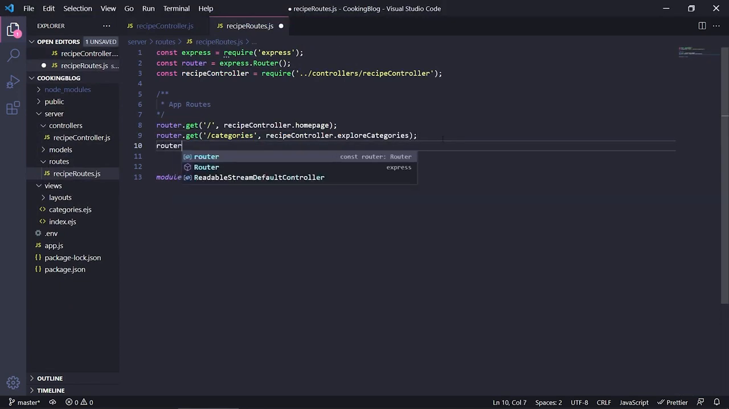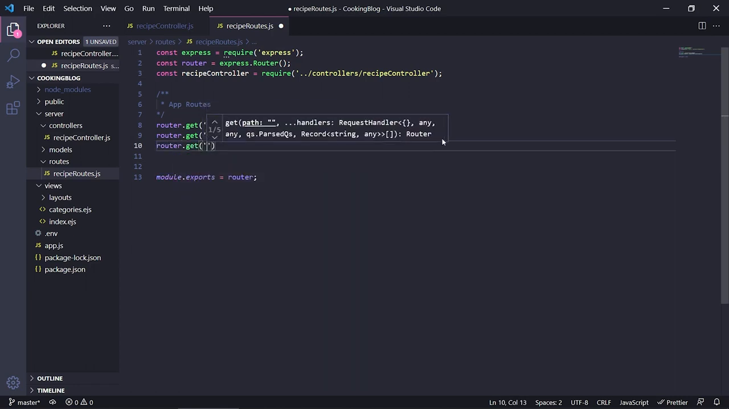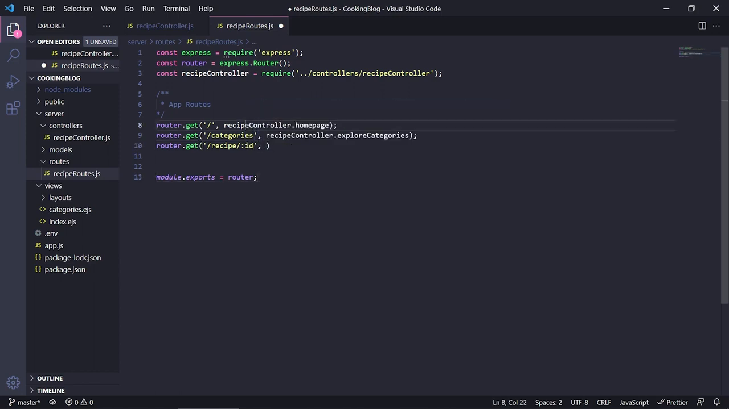So let's do router dot get, and this is going to be recipe. Then we need to pass the ID of the recipe that we want to display like so. I'm going to show you how this is going to work, and we need to create a controller. So this is going to be the recipe controller. What are we going to say to this? I don't know what to call it. Maybe explore recipe.